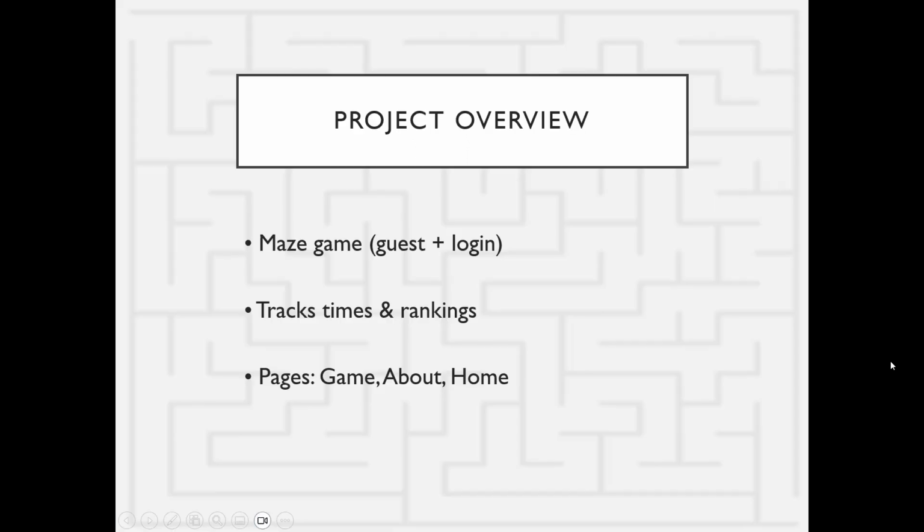We're going to start with a project overview. The game has a homepage where you can log in, or you can just hit play as a guest, and then you play a game where you're put in a maze as a dot and you're just trying to get out of the maze as soon as possible.